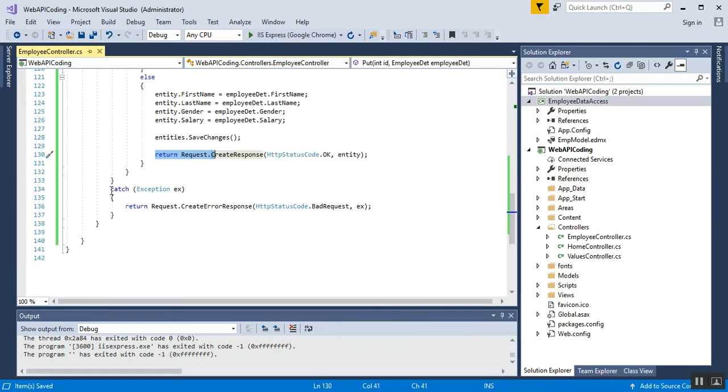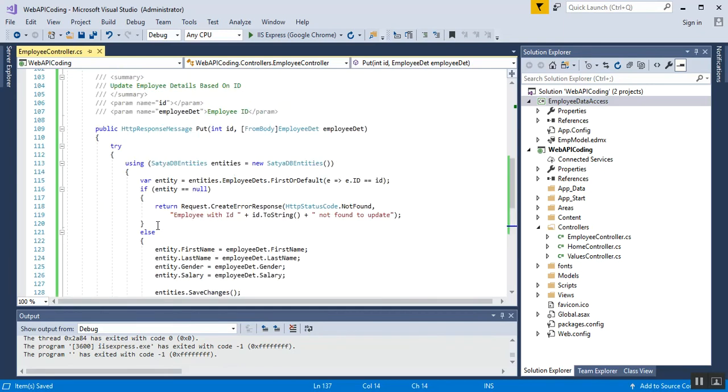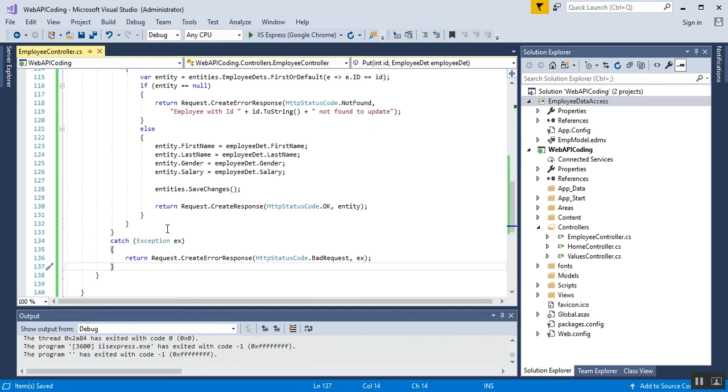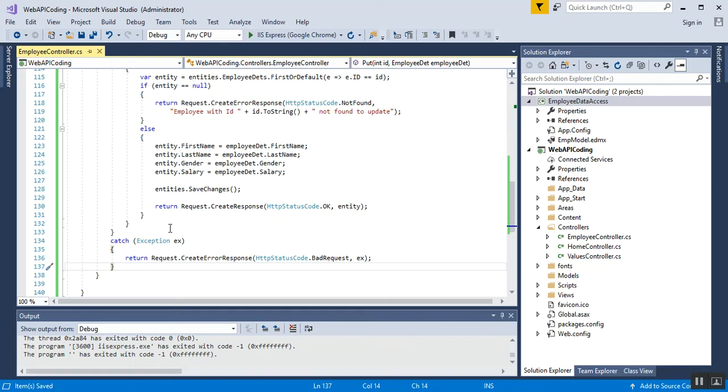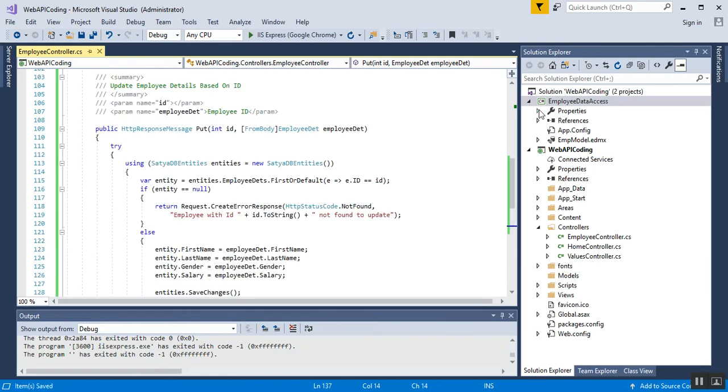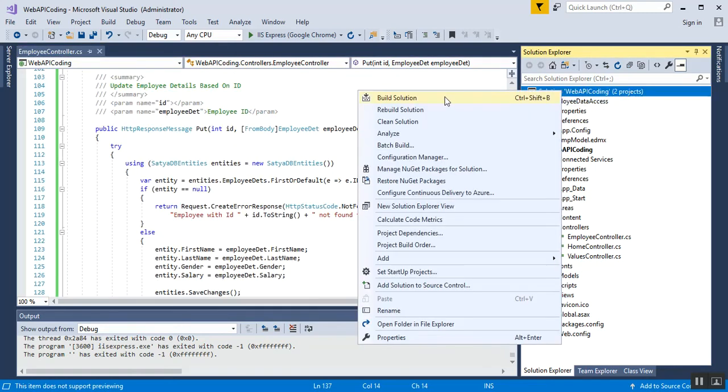Alright, if you get any exceptions like the database is not found, then you will get a bad request for it. I already discussed the bad request status code, which is mentioned inside the catch block, in my previous videos. So this is the code to fix the status code issues for updating a record, and for when the ID does not exist during the update. Okay guys, so what I'll do is I'll build my solution.